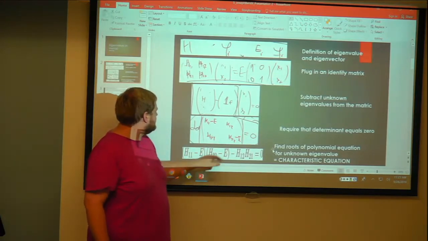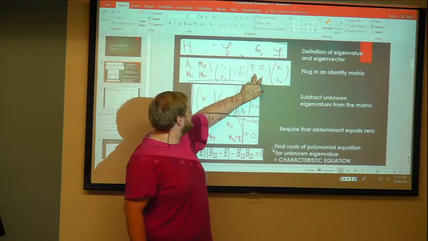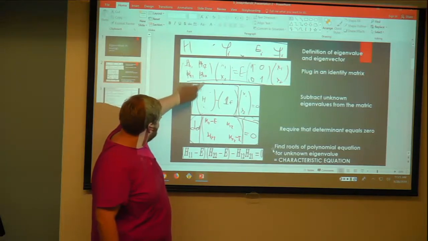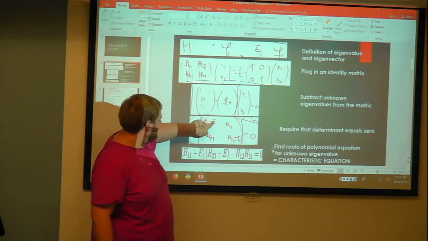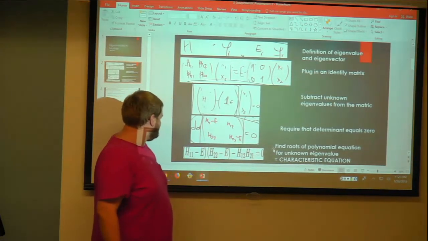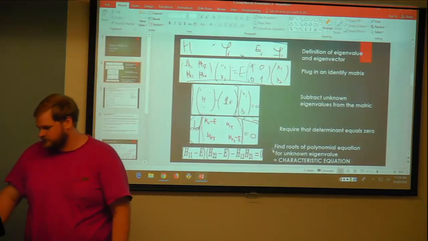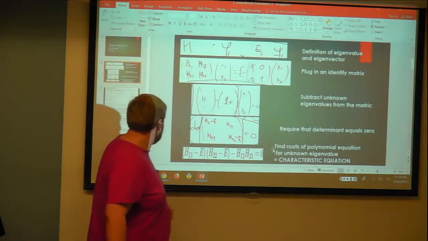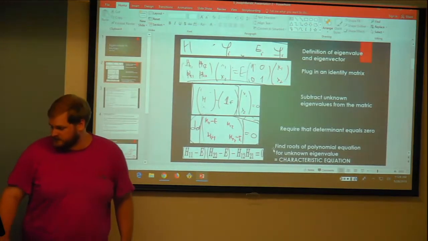So we subtract this times this, and we get this 2x2 square matrix. Then I subtract the unknown E here and here, and force the determinant of this to equal 0, in this equation here at the bottom. What is unknown in this equation at the bottom? The unknown would be the E, the eigenvalue E. Yes.